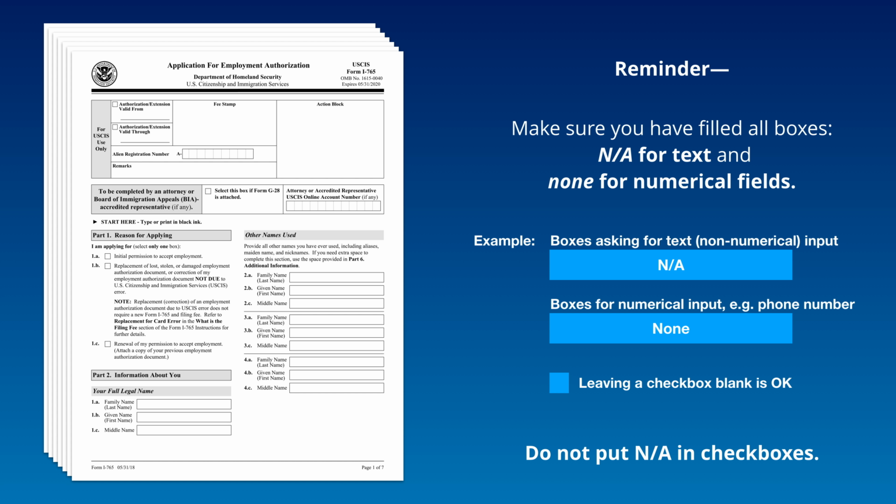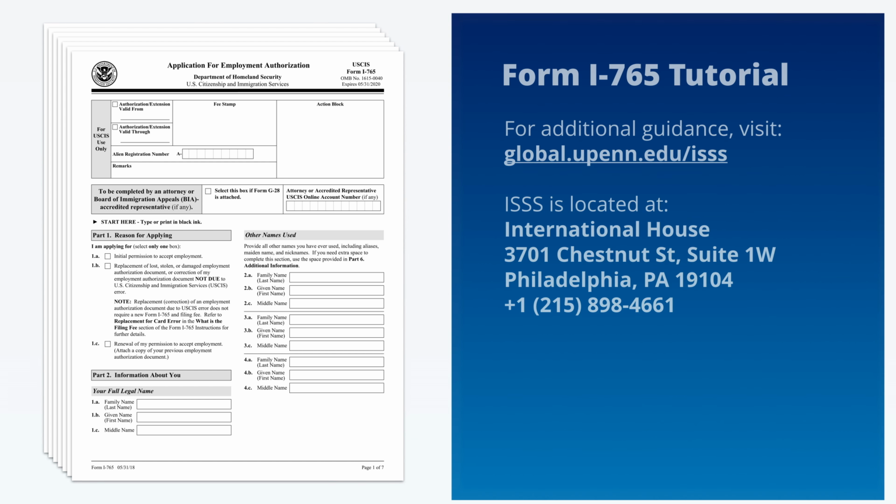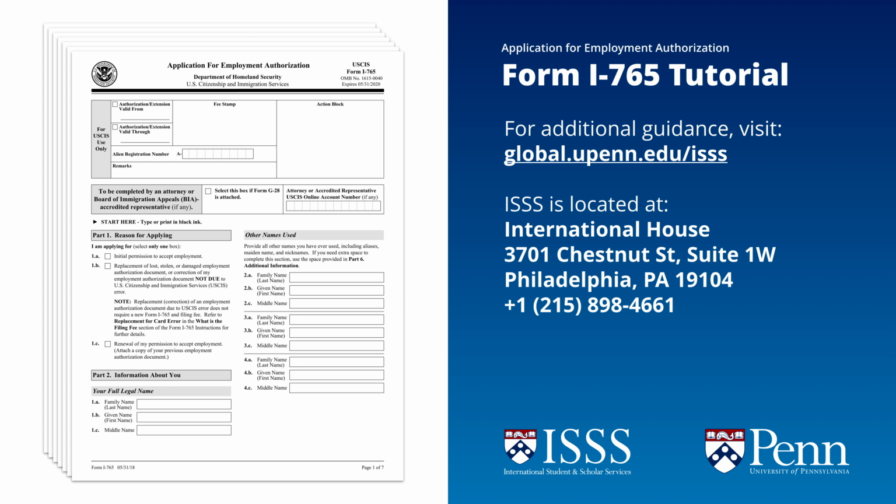Just a reminder, make sure that any text box that does not apply to you is filled with NA, or none for numerical fields. This concludes the ISSS Form I-765 tutorial. For additional guidance, please see the ISSS website.